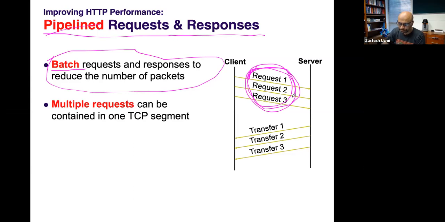Now, so pipeline requests and response means that you send the request and you get the response immediately. Asim, you have a question? Please go ahead and ask.